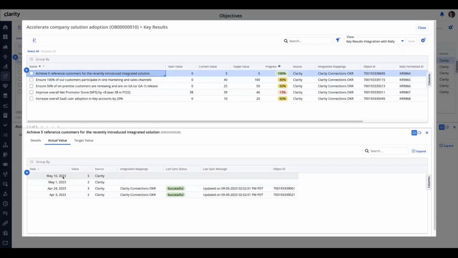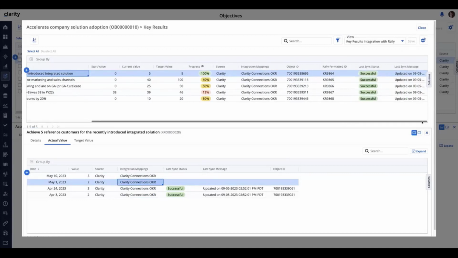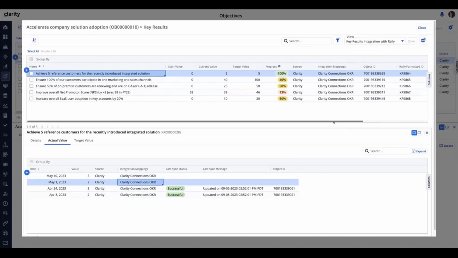Now, notice we just did the May 10, 2023 to 5, so I need to set that up. I need to tell the system here that this is a line item we want to share with Rally. We don't really care about this one. That was done, actually, I'll do that one as well. But what's going to happen is the most current actual value will be the one that sets in Rally. So just watch for that. And here we have some additional information related to successful key result syncing.